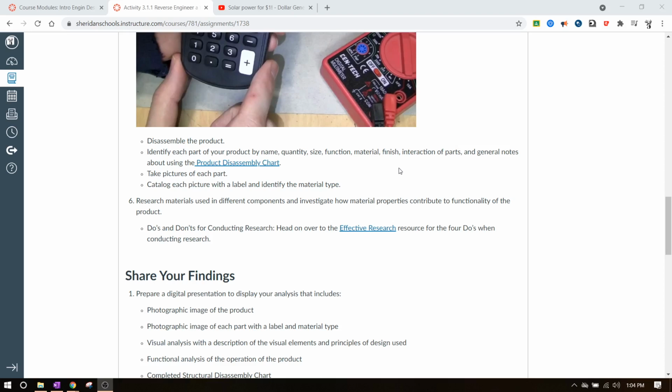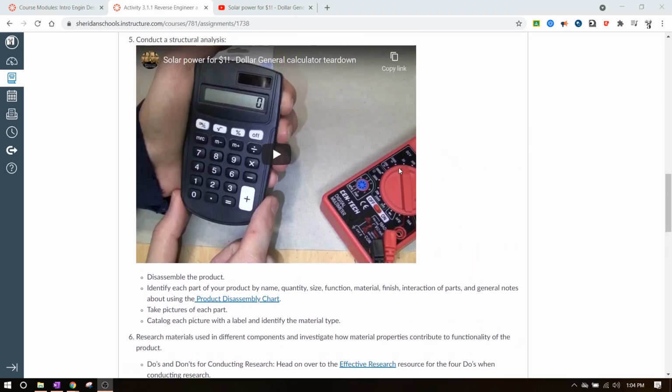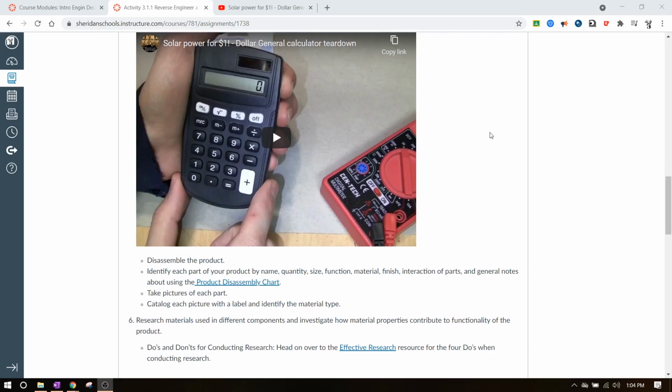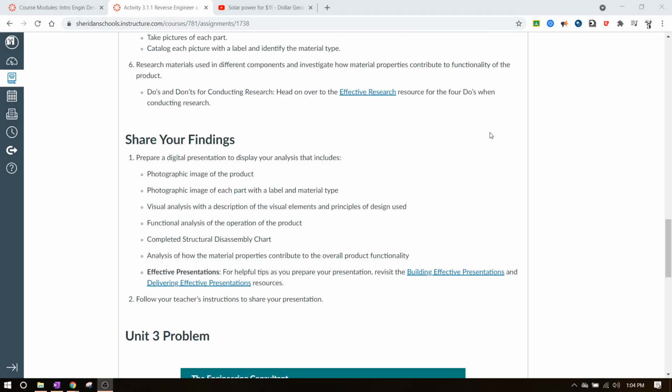All right, and then for the last part, research materials used in different components and investigate how material properties contribute to the functionality of the product. So you're going to have to try to research what each one of these products are made of. There's a lot of plastic here, but not everything in this calculator is plastic. And even if it is, you can't just say plastic. You have to tell me what kind of plastic you think it is. Are there any indications that you could see what kind of plastic it is? And how would those properties contribute to the functionality of the product itself?